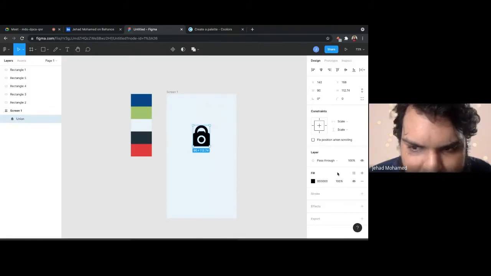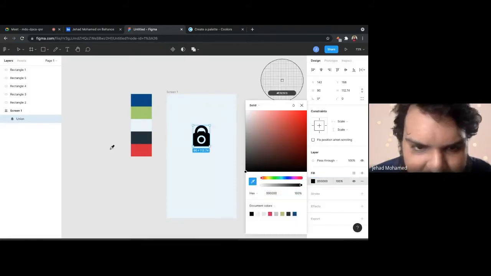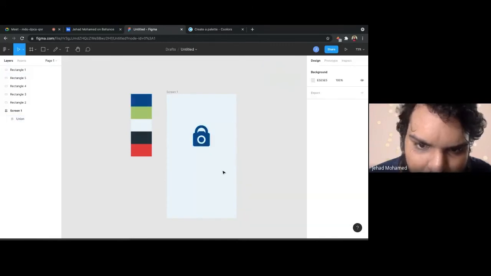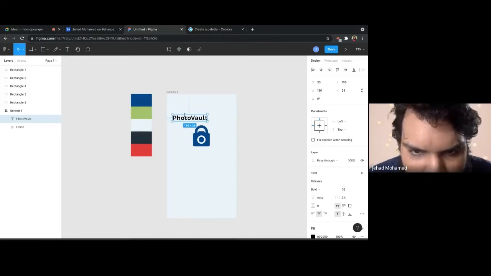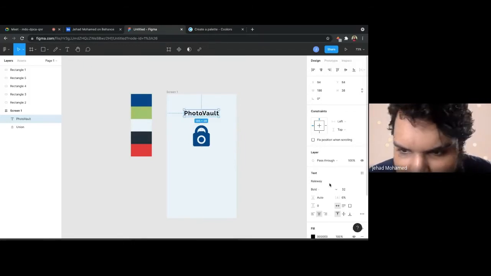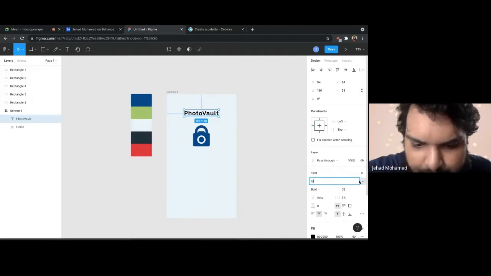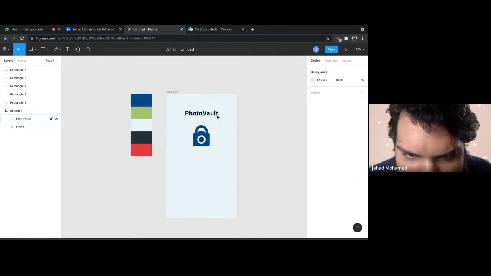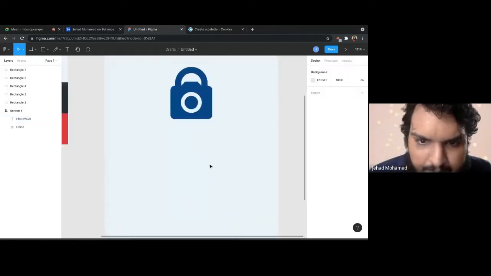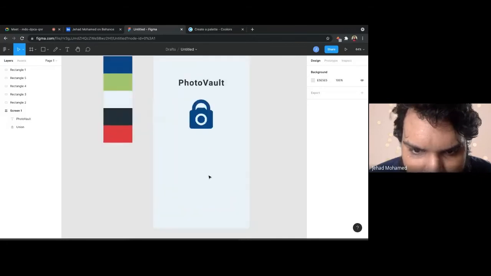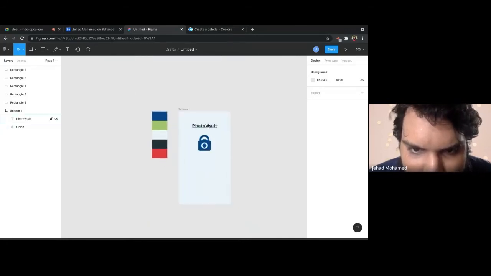So once I do this, I can change the inside fill color because it's a vector, right? I can change the color to something nicer. Add text to call ourselves photo vault. It's Raleway, we'll change it to Roboto. Color, we can change it to this. All right, so you added text, you added a shape.